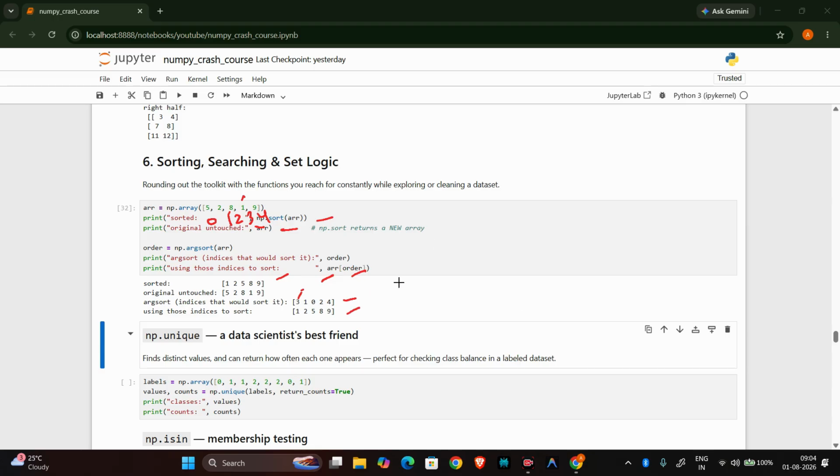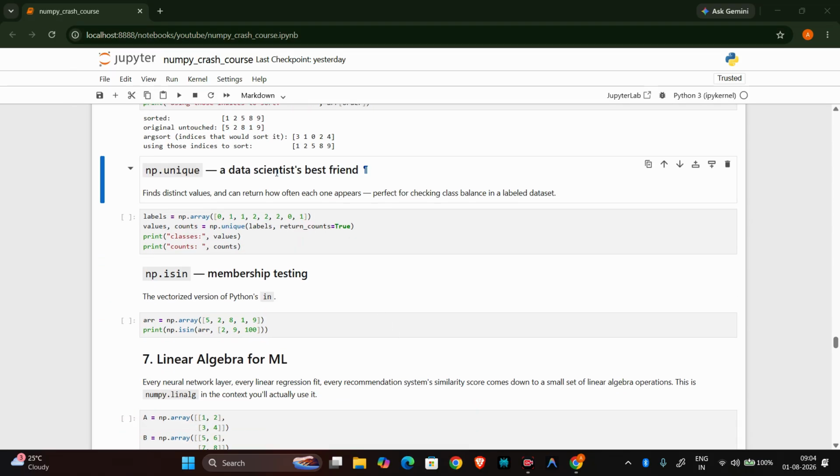Next we have np.unique, a data scientist's best friend. What is that? It will check the unique values in the data set. We use np.unique on the labels, and with return_counts=True it will also return the counts. So we get the classes, the values, and the total counts.